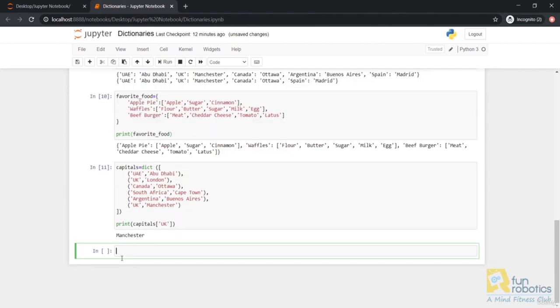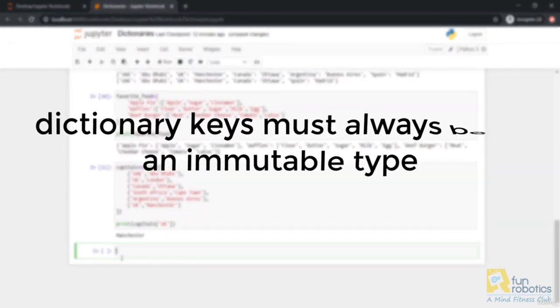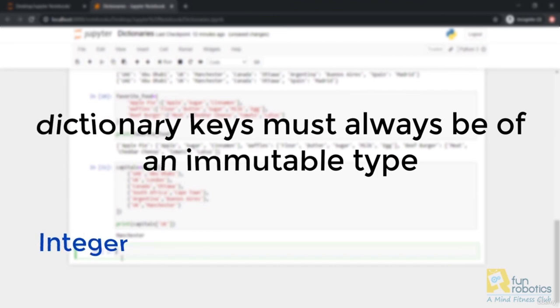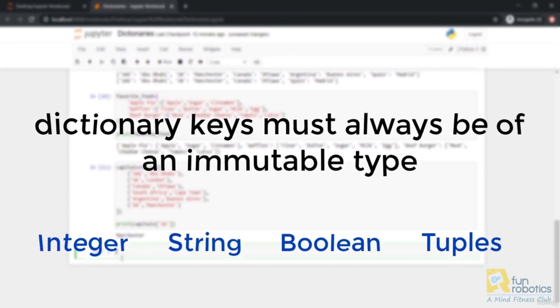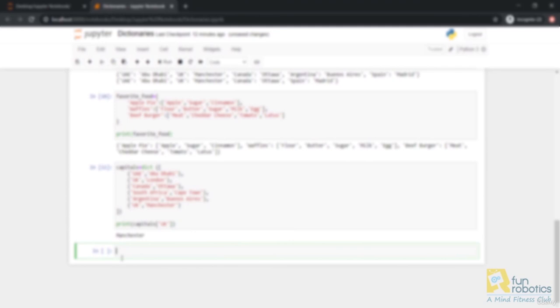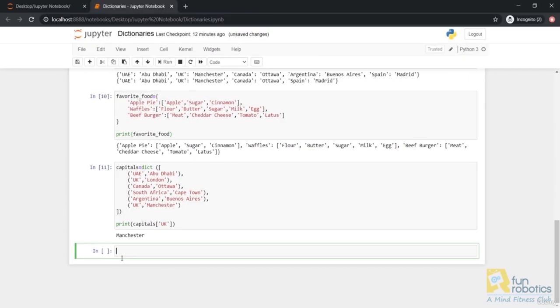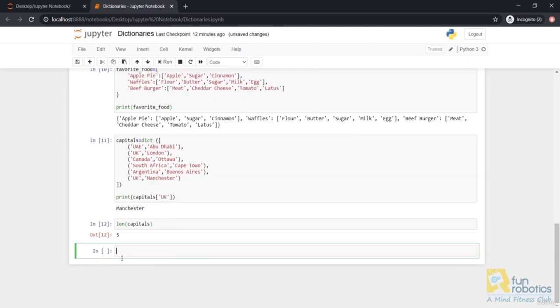You also need to remember that dictionary keys must always be of an immutable type, such as integer, string, boolean, or as we talked about in the previous video, tuples too, as they are immutable objects. Let's now look at some operations that we can do on dictionaries. You can use the len function to return the length of a dictionary.